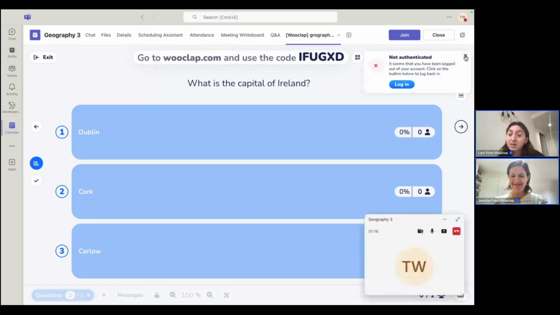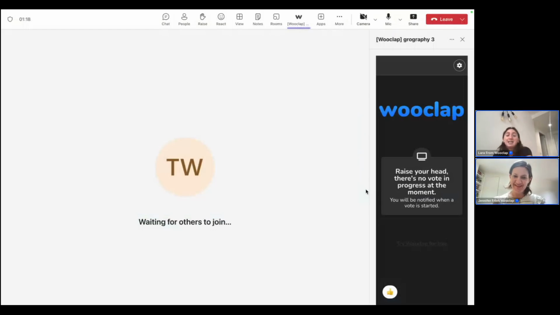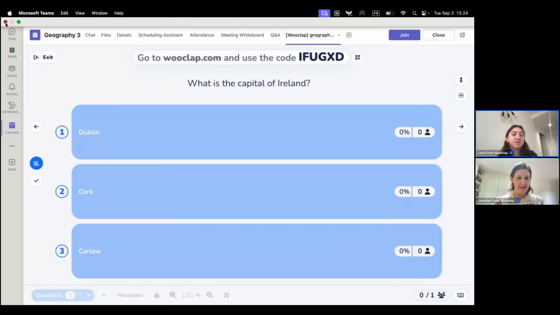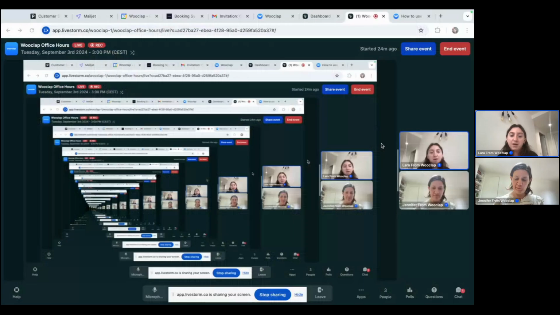Cool. Well, yeah, it's cool. It's a handy way to have it integrated. Awesome. So yeah, it's a nice little trick to learn if you do use Microsoft Teams. Of course, you can do it the normal way of just sharing your screen on the Wooclap website, but it's nice to integrate it that way, especially if you're using Teams a lot.